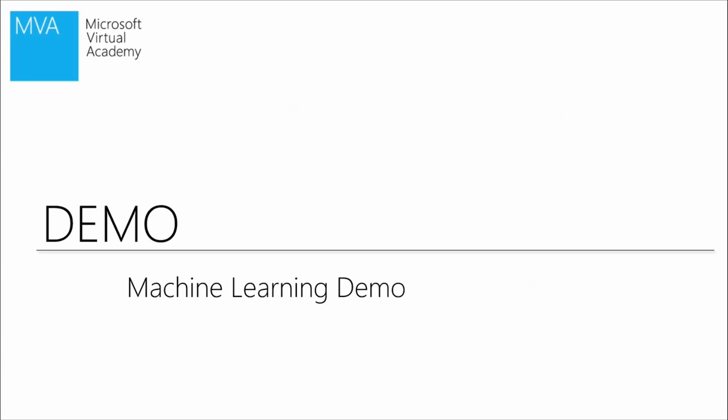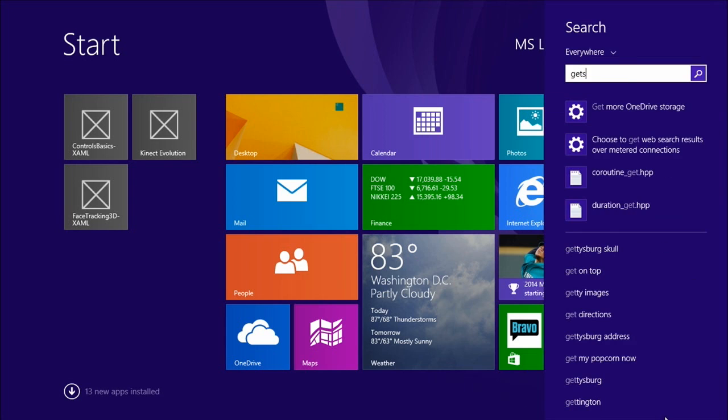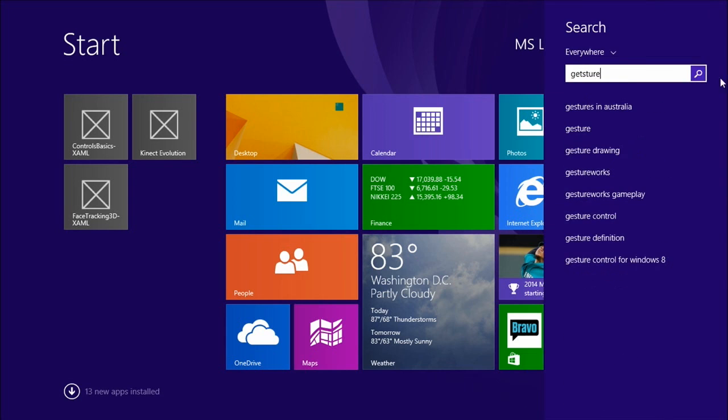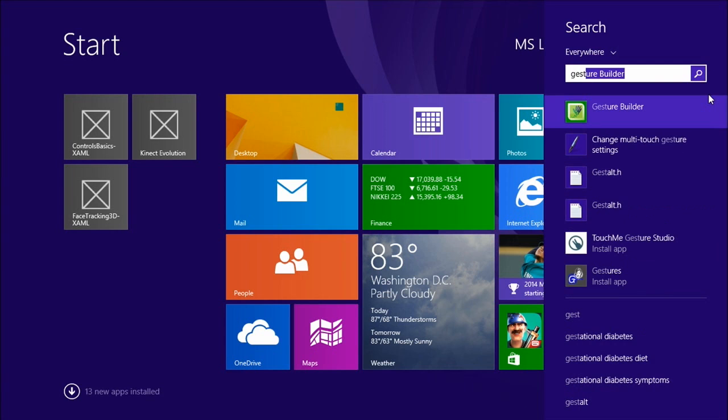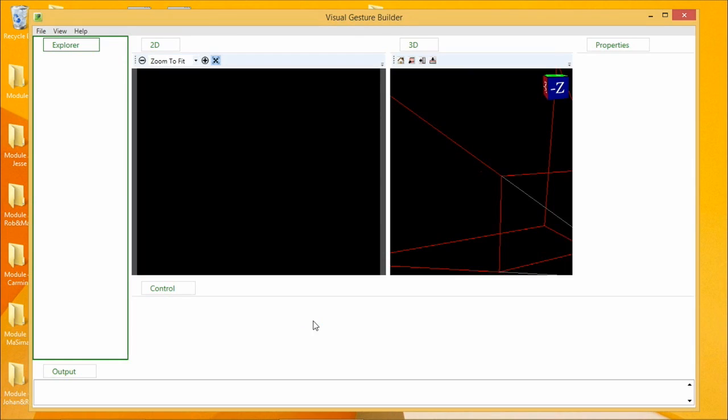Gotcha. All right, well, let's jump into Gesture Builder. So let's go see what that looks like in Gesture Builder. So I'm going to start Gesture Builder. Gesture Builder, like Kinect Studio and the SDK browser, are all installed and just quickly accessible via the search bar.